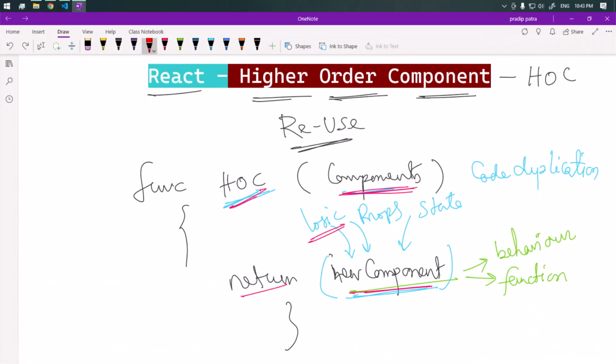So this way we can use the higher order components in React, and we can reuse some logic across multiple components. So hope you understand the concept.